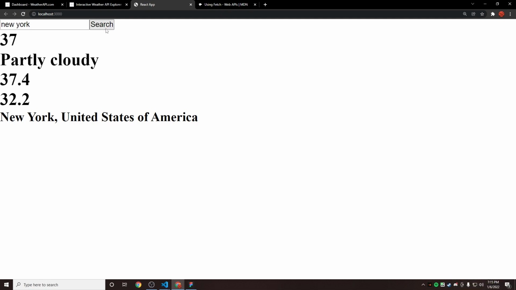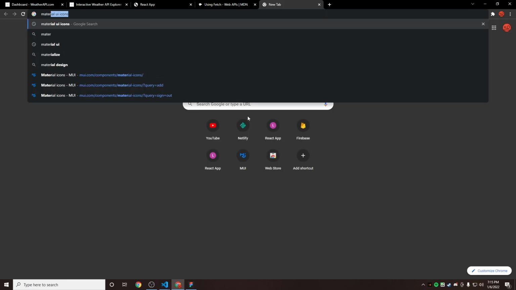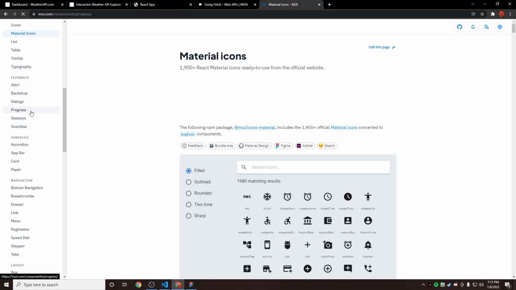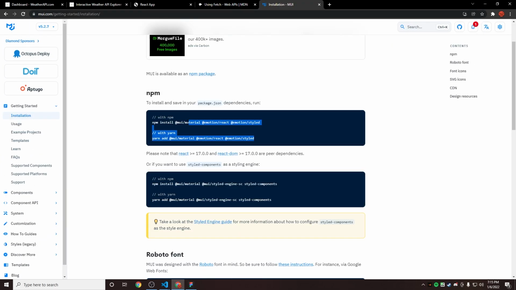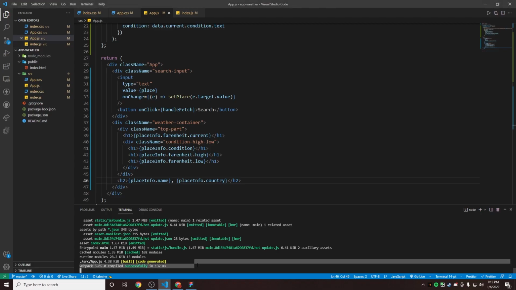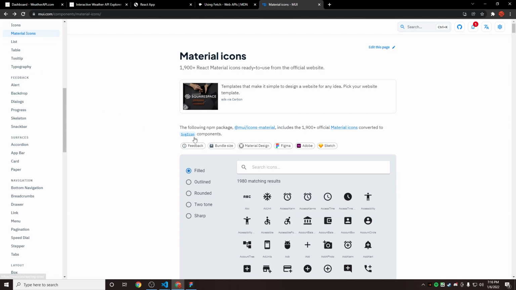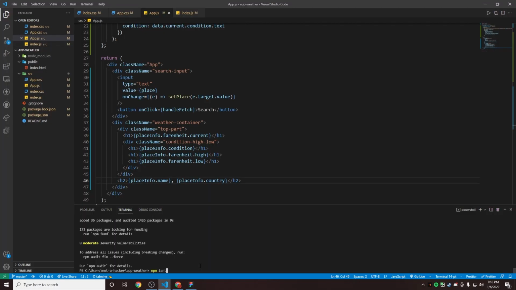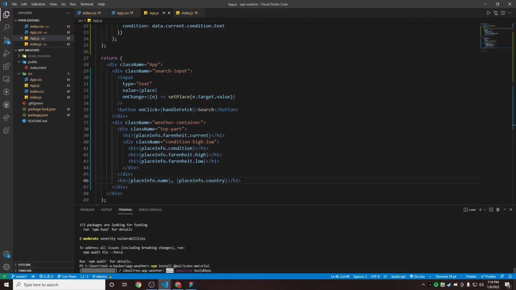For this search button, we'll be using an icon from Material UI. So search for material UI icons, getting started, and this one. Let's go back to our code, install. Let's go back to our icon, and we need to install one more thing, which is the MUI icons dash material. npm install MUI icons dash material.